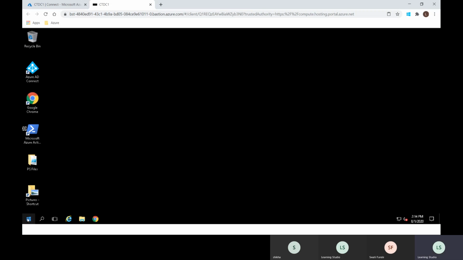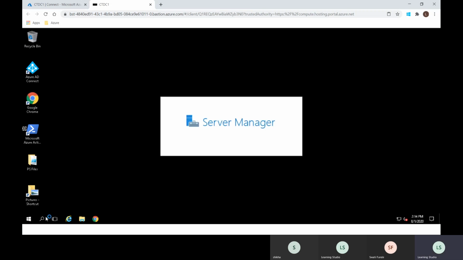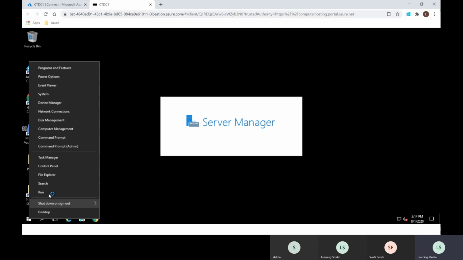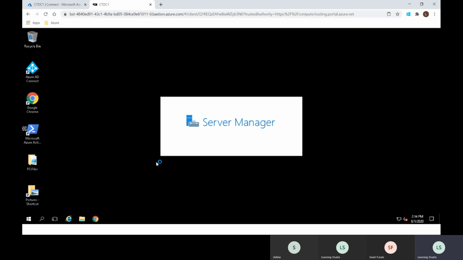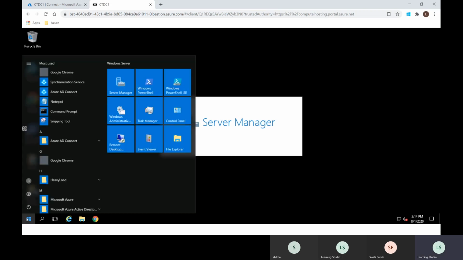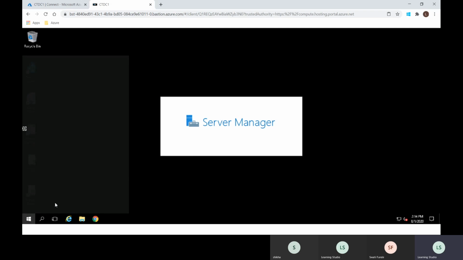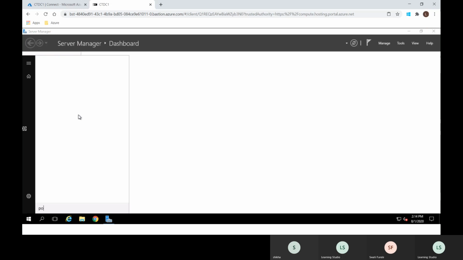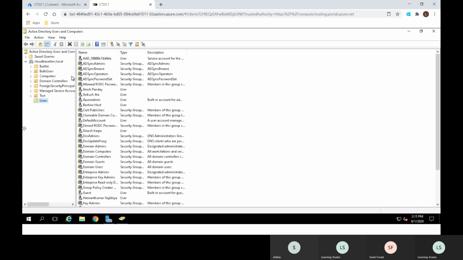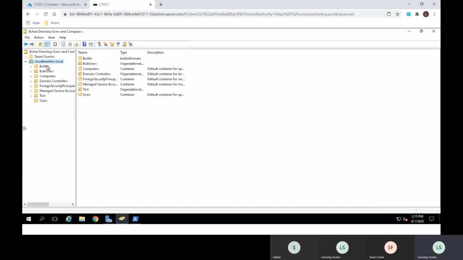Okay, so there you go. So this is my domain controller. You can access all your services within that server. So let me open my dsa.msc. I can open my PowerShell and perform anything that I want to perform. Okay, so let's open my PowerShell. And there you go. We are connected to our Active Directory users and computers.